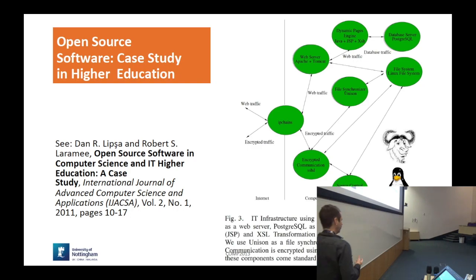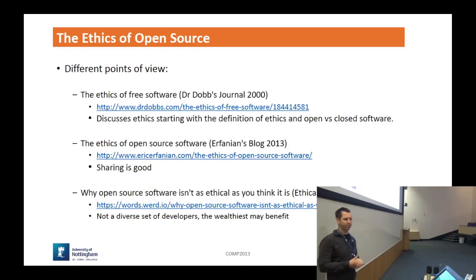And this idea is an ongoing debate, like the pros, the advantages it offers, the disadvantages it offers, and so on. You can look at it from an ethical perspective, and that's very interesting. Here are some articles that discuss the ethical sides of open source software. This is a very long article that starts with the definition of ethics and then makes a comparison of open versus closed software.